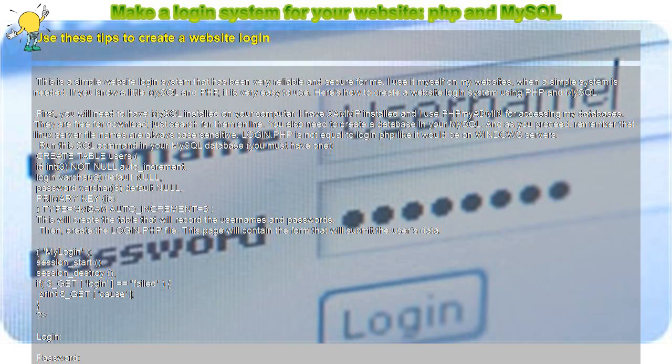You must have: CREATE TABLE users (id int(3) NOT NULL auto_increment, login varchar(8) default NULL, password varchar(8) default NULL, PRIMARY KEY (id)) TYPE=MyISAM AUTO_INCREMENT=3. This will create the table that will record the usernames and passwords.